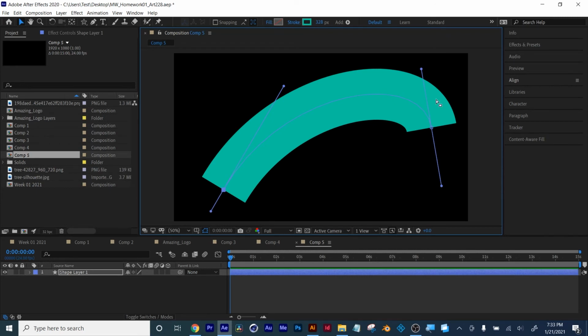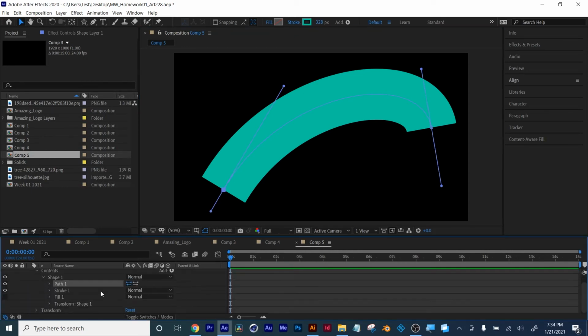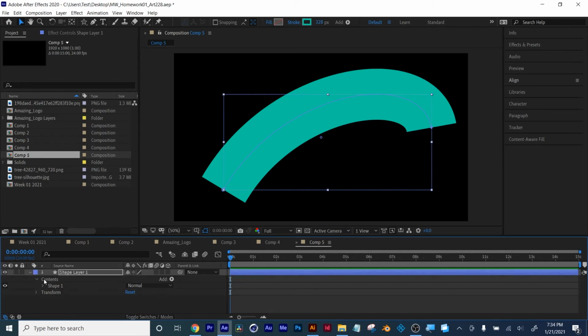So I just drew an arc here. You know, that's not impressive. There's nothing interesting about it. I'll twirl down my contents. There's the path. It has a stroke, and there's no fill inside it. So let's see what else we've got going on here.